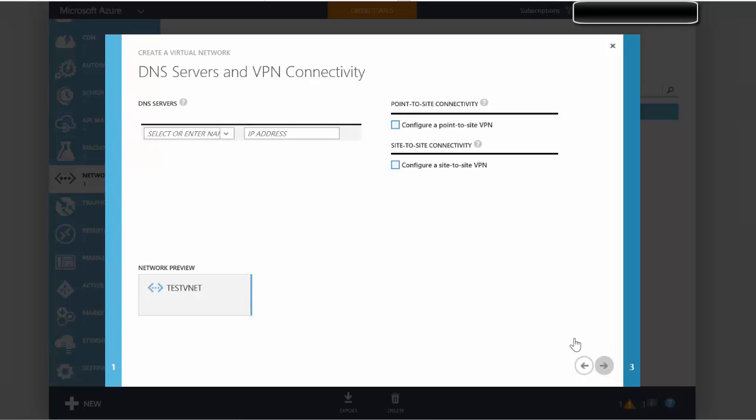If we go to the next screen, we're asked about DNS services and VPN connectivity. Now, if we create our own VNet, we will be assigning our own IP addresses to our virtual machines, but we can still use Microsoft's DNS services. If we leave this DNS section blank here, when we create a VM, they will get an IP address from our range, but they will get a DNS server from Microsoft.